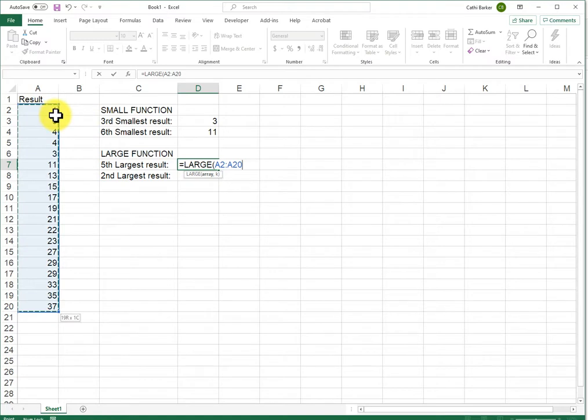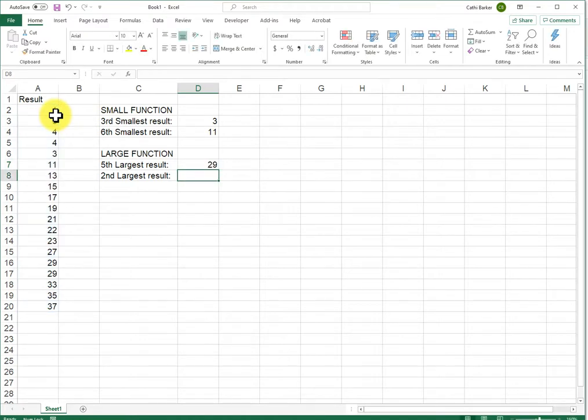But this time I'm going to press the function key F4 to lock in the range A2 to A20. So when I fill this formula down to D8, the A2 to A20 doesn't change. So I'll press F4. Then I'll press comma and I'll tell it I want the fifth largest value. And enter. And the fifth largest value is in fact 29.